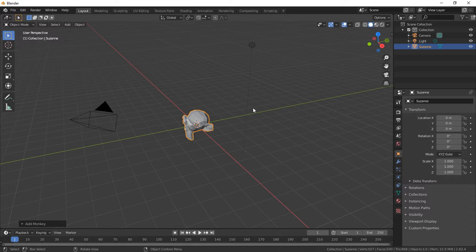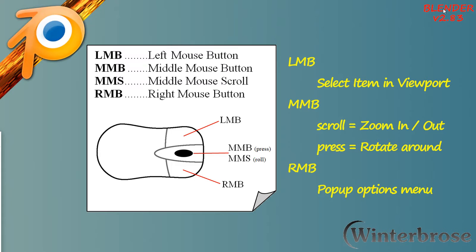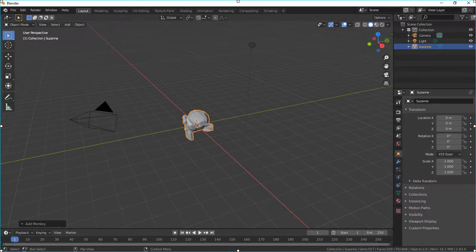First thing we'll discuss is the 3-button scroll mouse. On the 3-button scroll mouse, the left mouse button will be select if you set it up in the default settings when you installed Blender originally. The middle mouse button, if you roll the scroll button, it'll zoom in and out of the scene. If you press the scroll button and hold it, you should be able to rotate around the scene. And then of course the right mouse button will bring up a pop-up menu with some options applicable to what's selected or what's going on within Blender. So we'll go ahead and go.